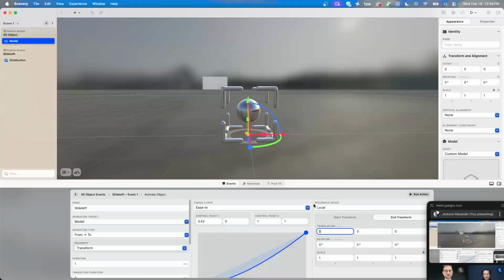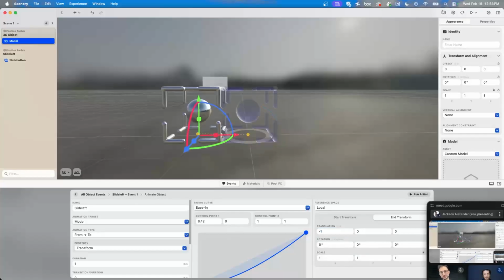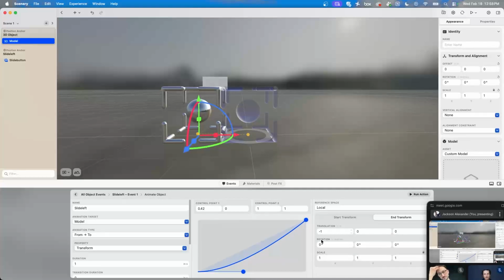And then I think I'm going to have it slide to the left, so that will be the x-axis. And I'm just going to go -1. Awesome. So that's a good slide to the left looking for me. Again, I can see my ghost image of where it started, and now I can see where it will end up at the end of that transform.